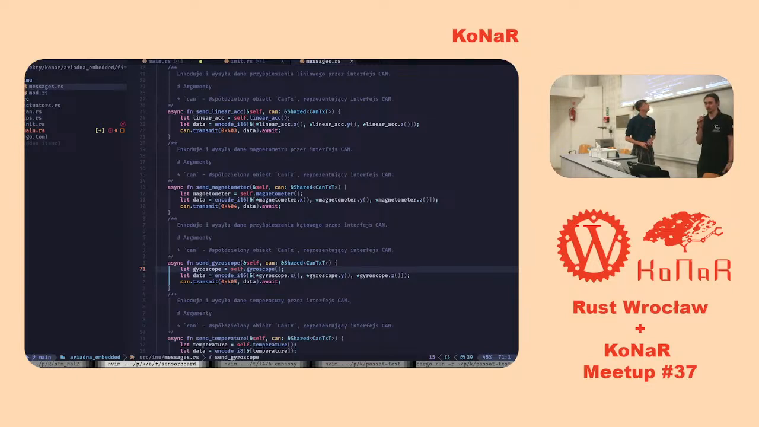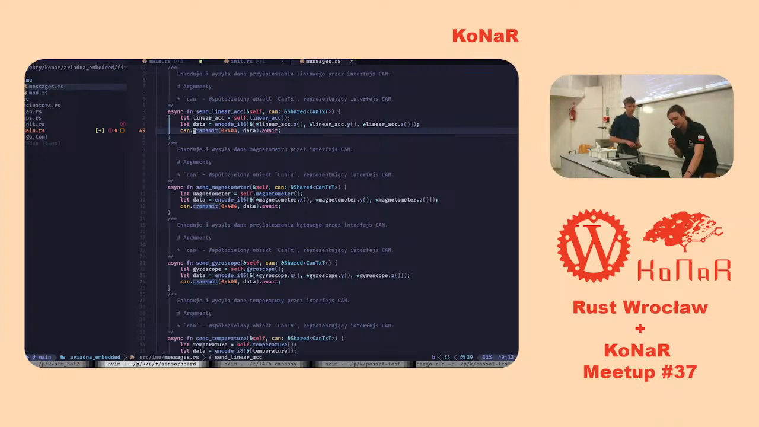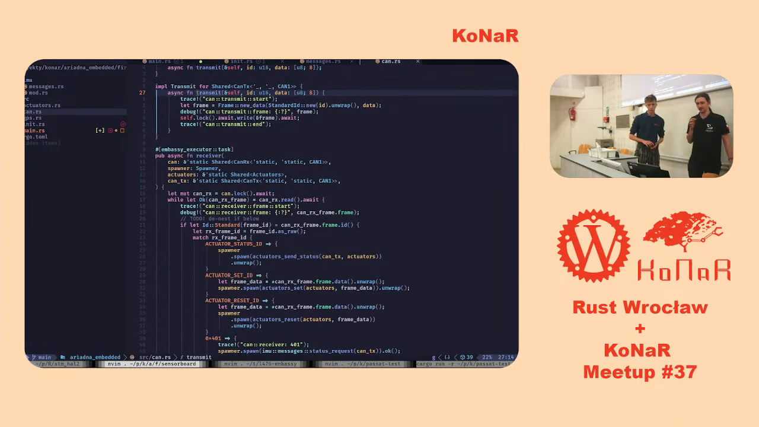So if we want to send linear acceleration from IMU, we just get that data from the IMU struct, because the data is stored in the struct. We encode it to a CAN frame and then transmit it via CAN. CAN is made to have abstraction, the transmit function. So the ugly part of unwrapping, awaiting, and the debug code is hidden under abstraction.